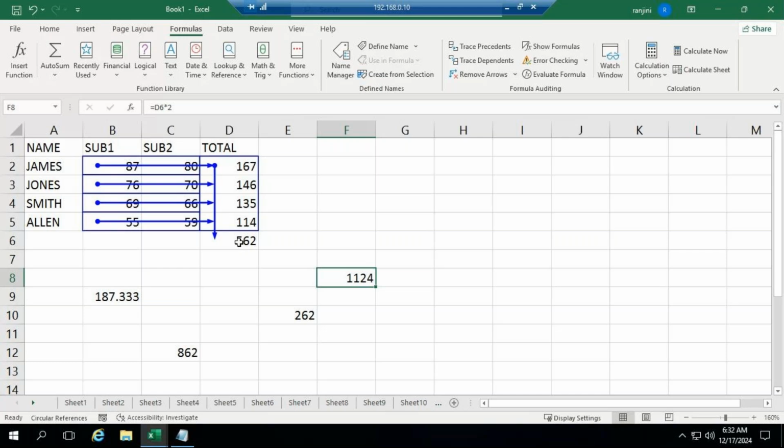So you should be in the cell where you have the column wise total value. Click on trace dependents. If you click on trace dependents, it will show you. So all these cells are dependent on this D6 cell.